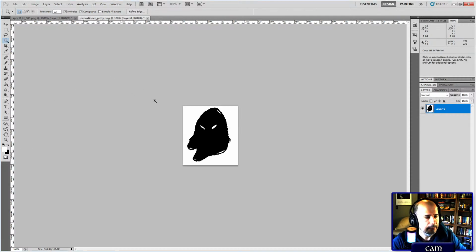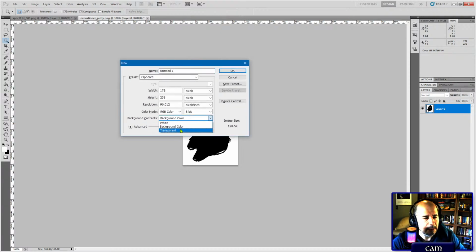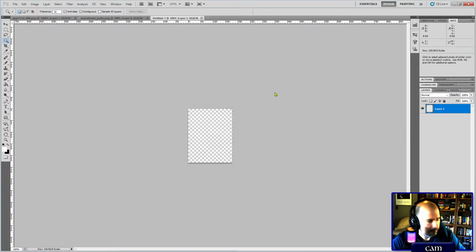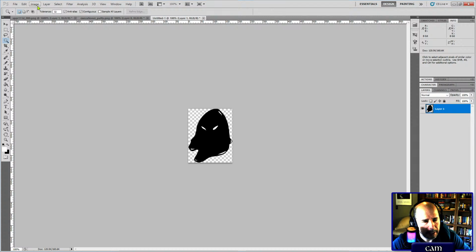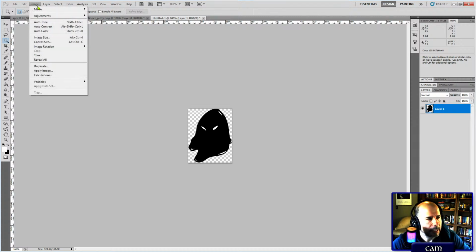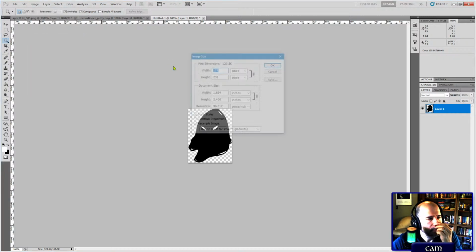Whoops, let's try that again. A new file, except we want background contents to be transparent. There we go. Now we're going to see how this looks if we resize this down to 16 by 16. So we want the image size.